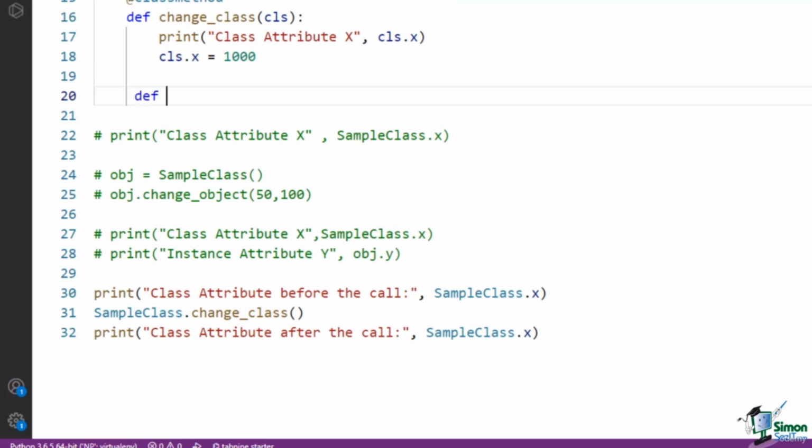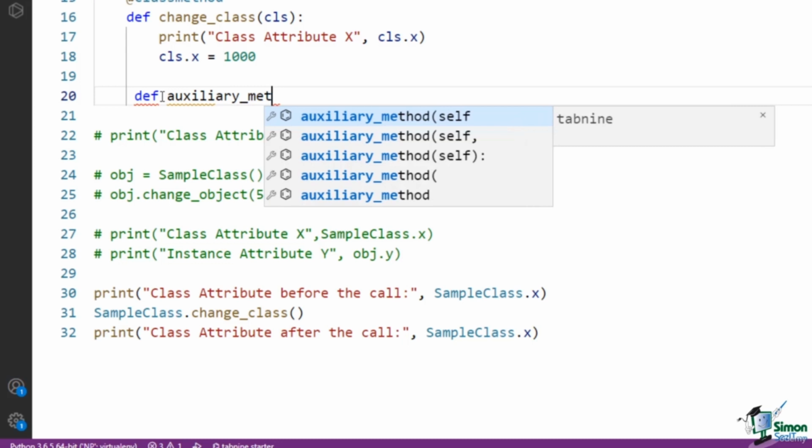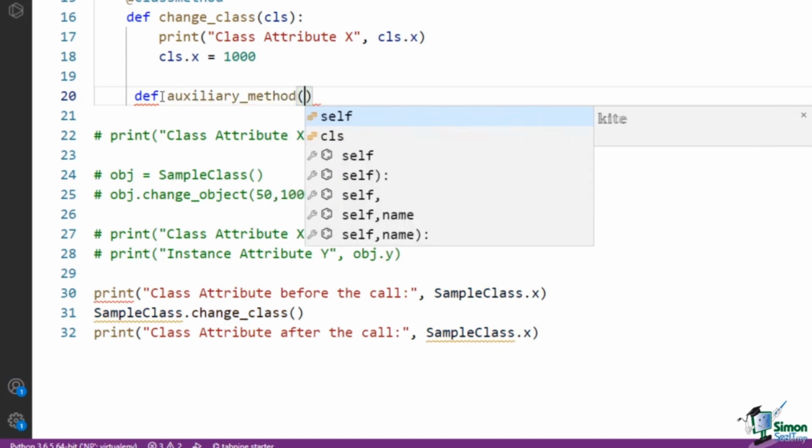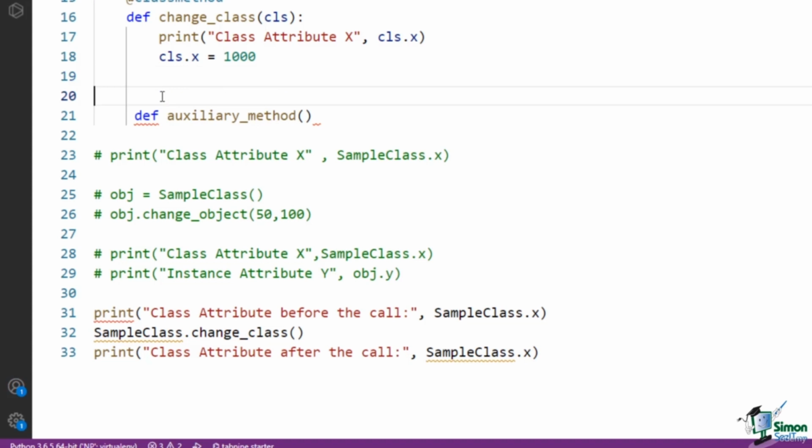Inside the class, I define a method named auxiliary_method, which is going to be a static method. Static methods take neither a self nor a cls parameter, but of course they're free to accept an arbitrary number of other parameters. But for now, I want to leave it without any parameters. Like class methods, we have to tell Python that this method is not a regular instance method. To do this, we mark this method with the staticmethod decorator.